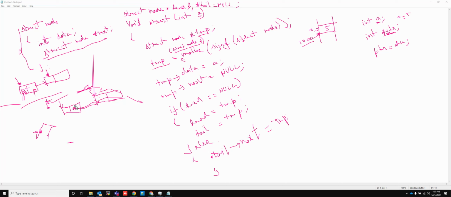Okay, so you have changed this variable. Then tail should always point to the last node. So tail you have to move it here, right? So for that, tail equal to temp. Okay, this is tail equal to temp. Okay, finish. That is the thing you have to do.